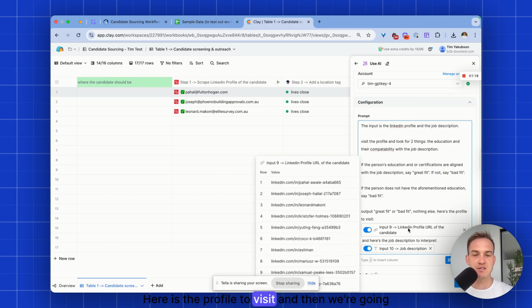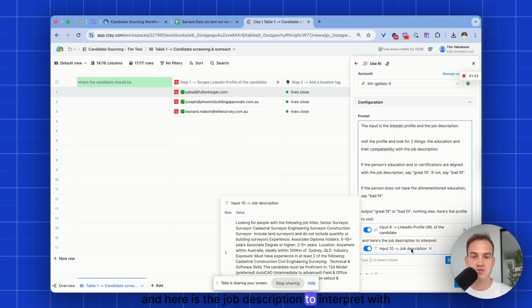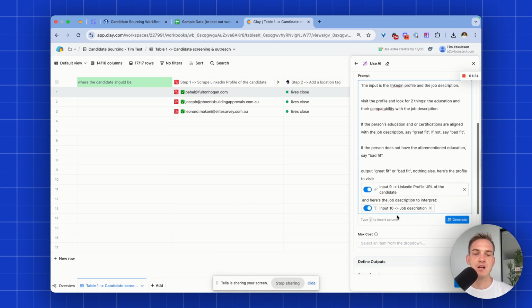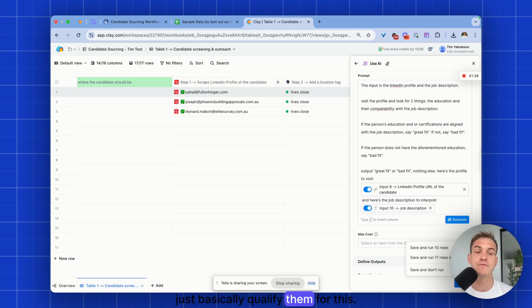Here is the profile to visit, and then we're going to feed it the LinkedIn profile of the candidate, and here is the job description to interpret. Basically what we're doing here is we're just saying, do exactly what the person would do manually otherwise. Going to look at their education, going to look at their work experience, and if they fit the job description by the looks of it, just basically qualify them for this.